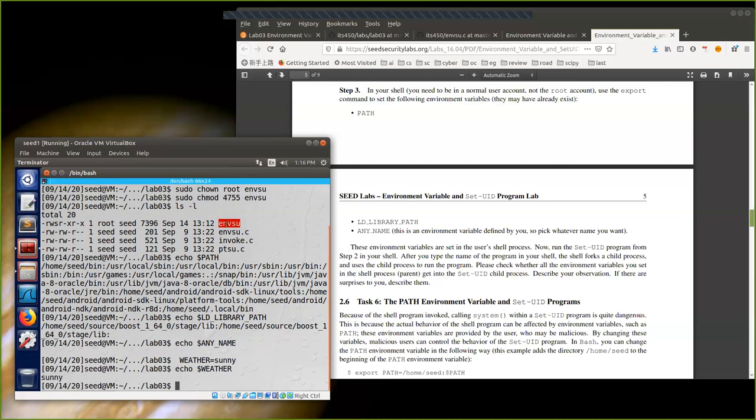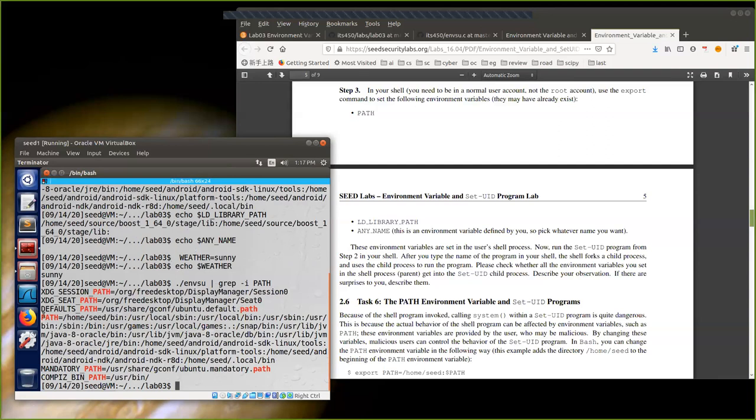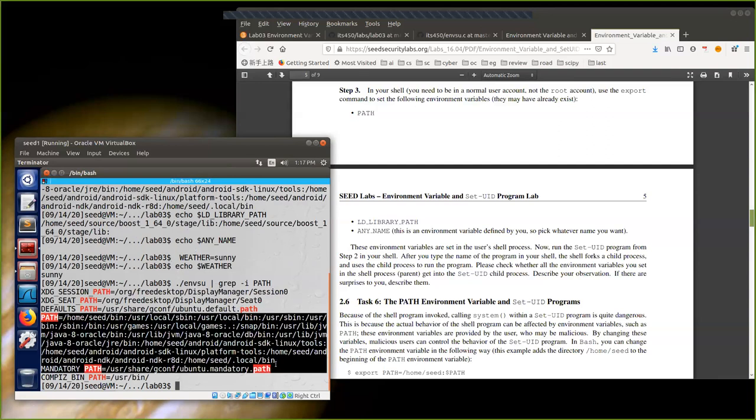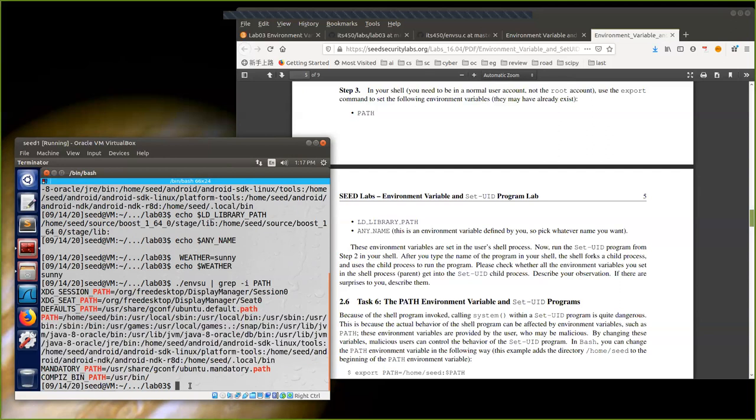Now, we run this Set-UID program to see whether these three environment variables are inherited or passed to this child process. So, how do you make it clearer? You can save it in a text file, then try to find the three, or you can use grep -i to find all this stuff, right? Path. What we want to find is this one. So you see, this path is inherited or passed into the child process, this Set-UID program.